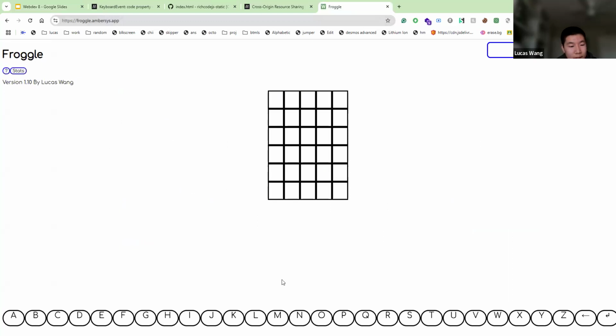So this is something I made a long time ago. This bottom panel is for mobile, where you can also just click these. And if I were on a phone, I could also click them. But then I can also just use my keyboard by registering keyboard events to type these in.